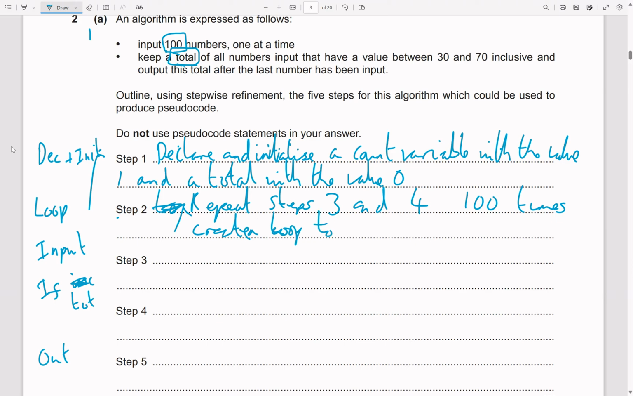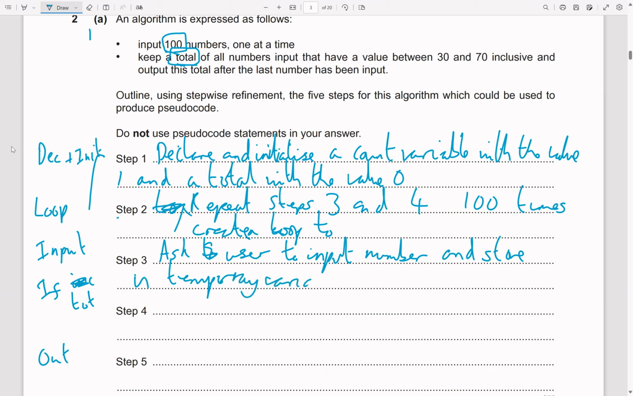For step 3, we can say ask the user to input a number, and store this in a temporary variable. This temporary variable, we could also declare that as well. Then step 4, check.